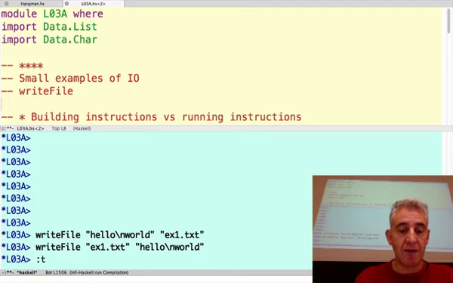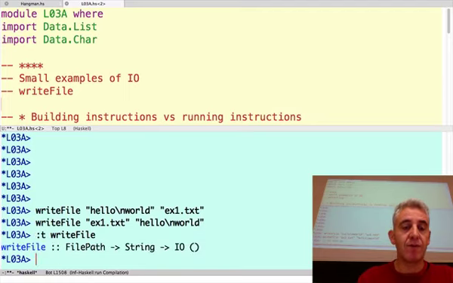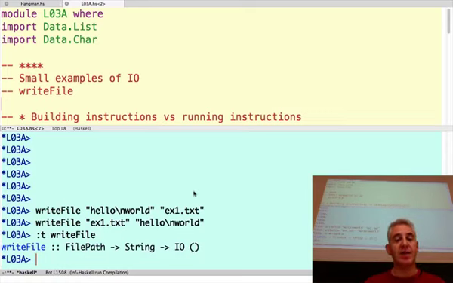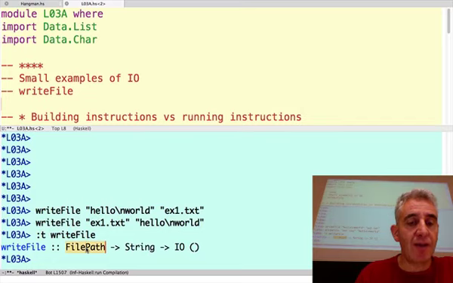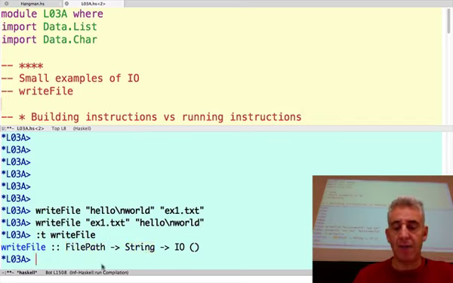So I can ask what the type of the write file function is. And here you might see a type with some stuff that you don't recognize. The first thing is a file path, and the second thing is a string. How did I manage to get them in the wrong order? What is a file path?